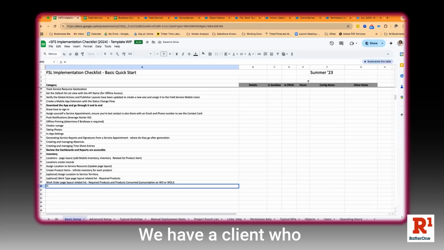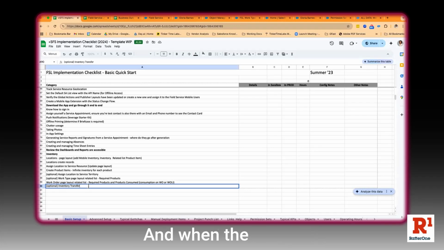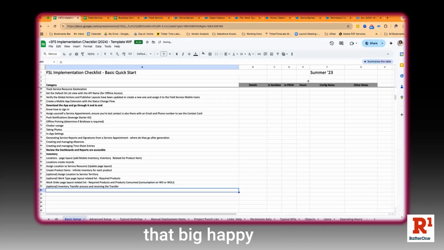We have a client who is working with a separate inventory system built in Salesforce, but that's not so FS mobile or offline friendly. So we're working in two systems, product items and these other custom objects. When the transfer happens, the receipt is on the FS level because it's all built out in FS mobile, but they wanted more stuff. They wanted a photo and they wanted the condition of the received items.